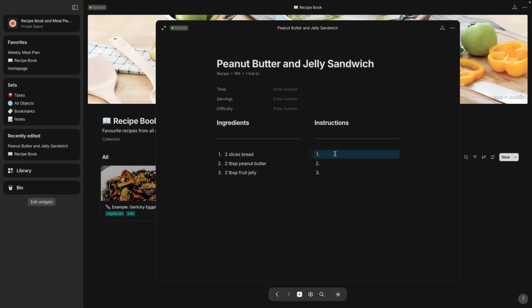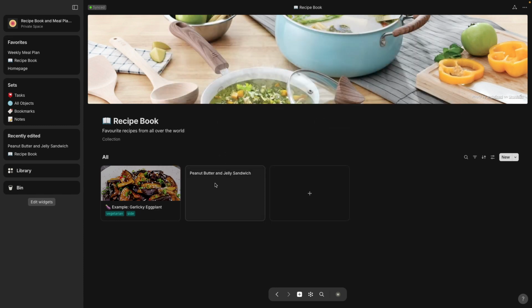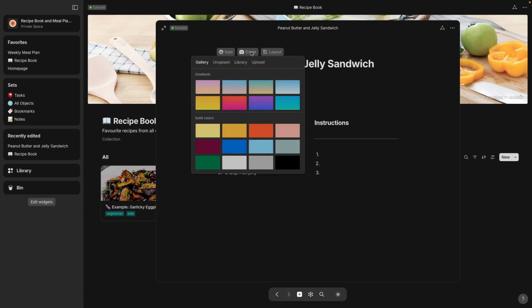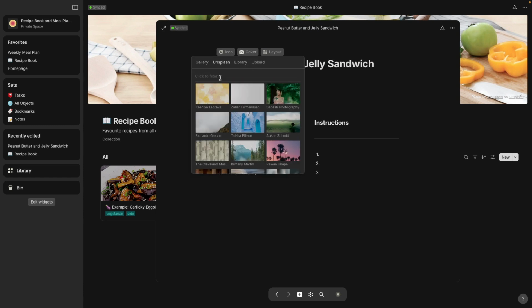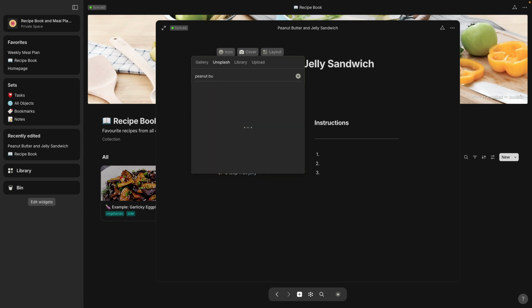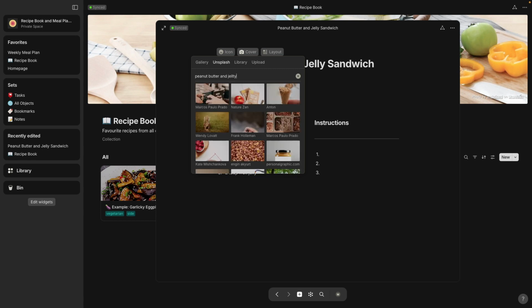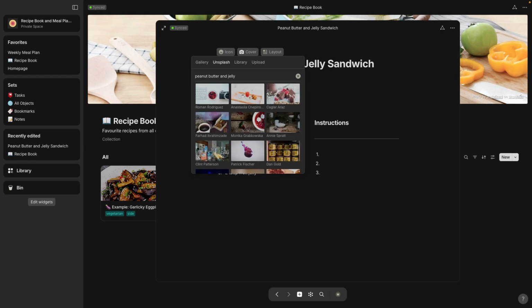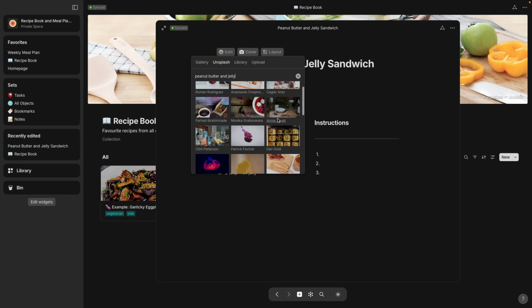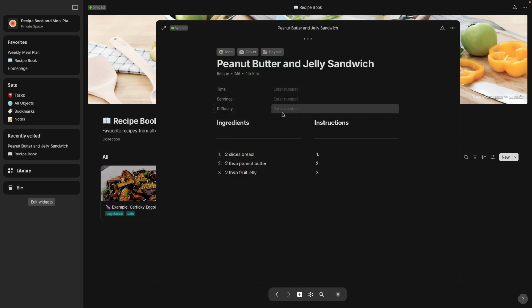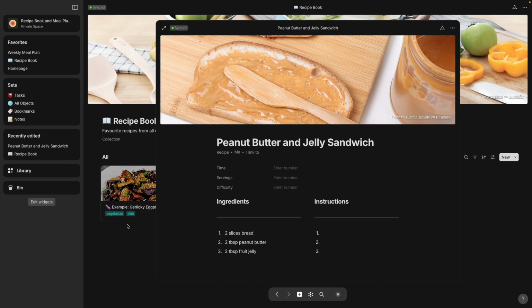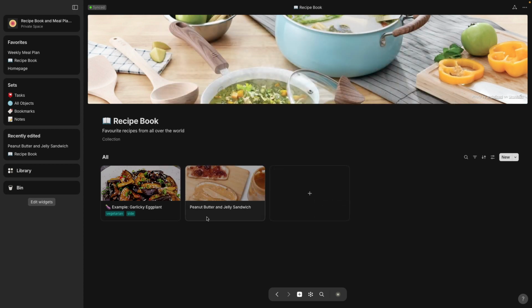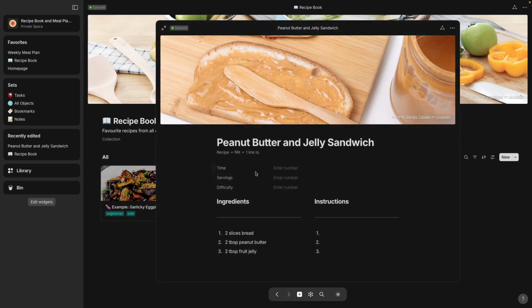Let's just see what this looks like when we go to the collection view, gallery view of our collection. So it looks kind of plain without a cover, so let's search for a cover on Unsplash. And peanut butter and jelly, if I can spell it right. Let's see. Oh, this one looks really good. So here's a peanut butter and jelly sandwich. Okay, so now it looks more visually appealing because we have a cover photo that will show in this view as a card gallery view.